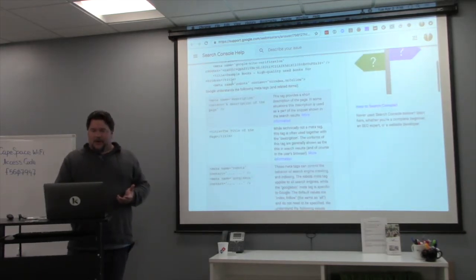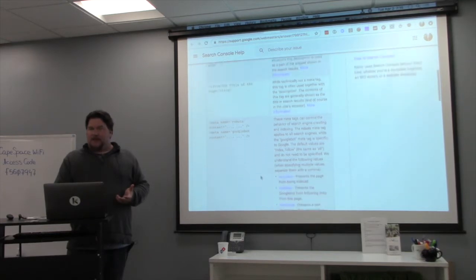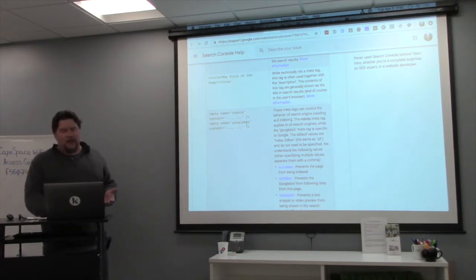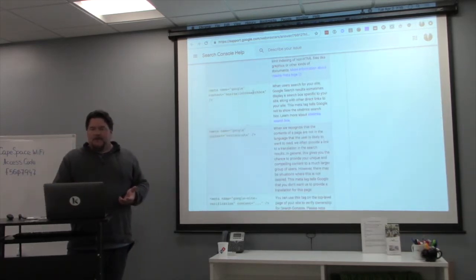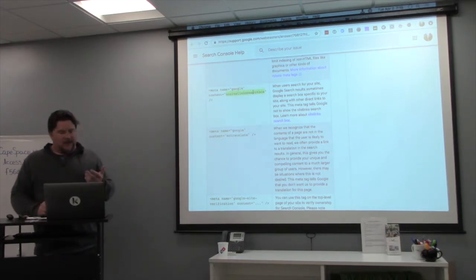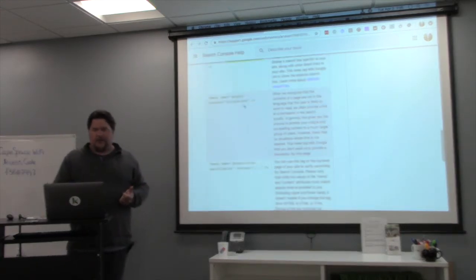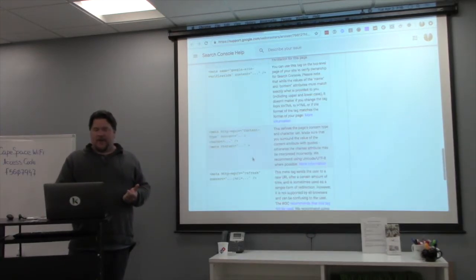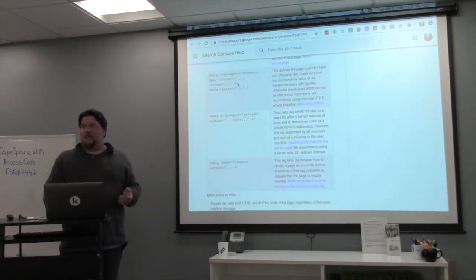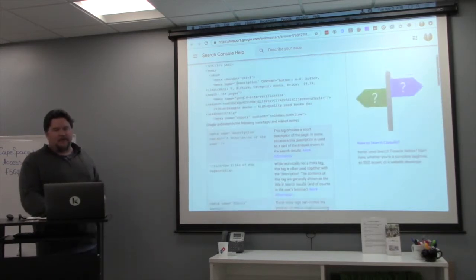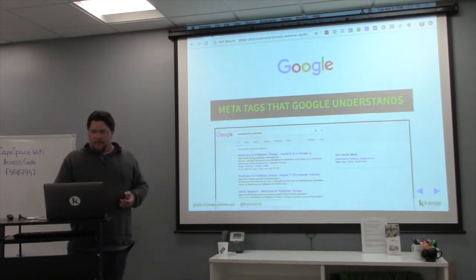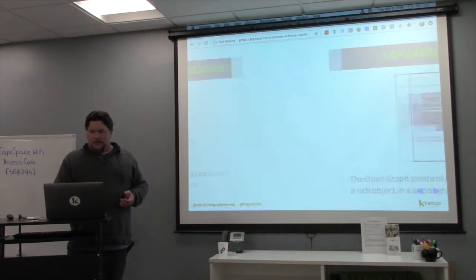They tell you where they're looking for it and what each of the tags does. So the description, title, robots, or Googlebot directly. If you don't want Google to put your site in the search results, you can say no snippet, no site link search box, or don't translate it. Verification, refresh, viewport, and content type. So there aren't many that Google's paying attention to on the metadata side. There they are.